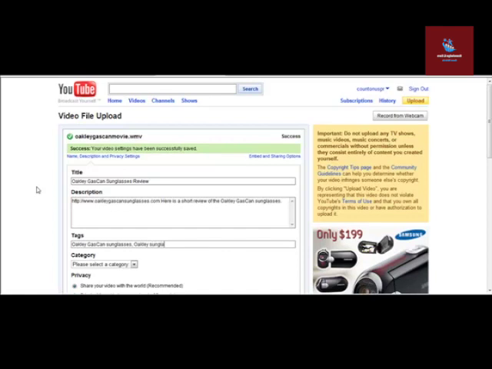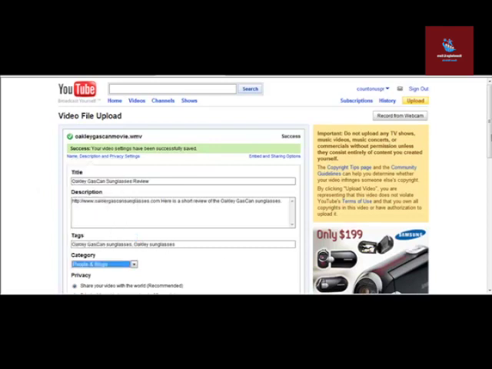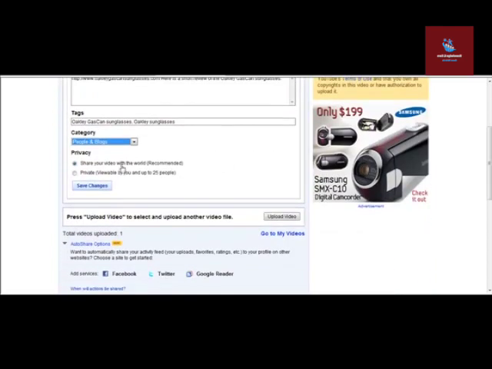Okay, and then choose a category. You could just choose People and Blogs, which is typically a good one when you're doing reviews. And then choose share the video with the world, and then hit save changes.